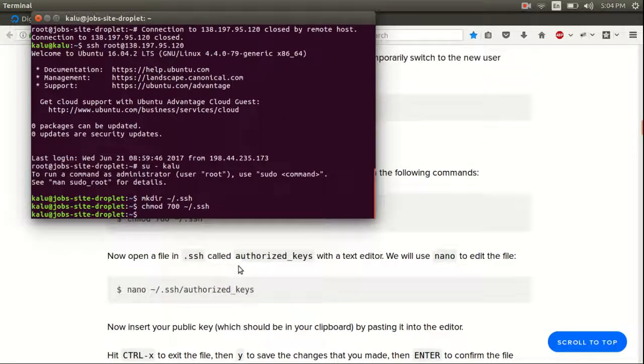And then we want to create and open a file. We're going to use Vim instead of Nano, and call this file authorized_keys. Make sure you spell this correctly. Pay attention to detail right here. It's important. And press enter.